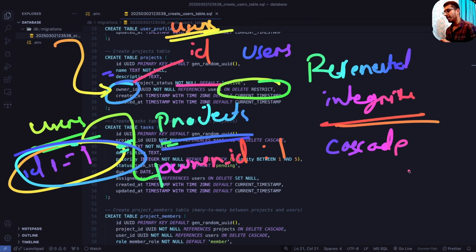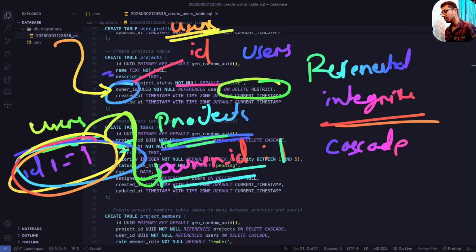And what on delete cascade means, let's say if we had, instead of on delete restrict, on delete cascade. So when someone deletes a particular user, the database system will check if there are entries in the projects table which have owner ID as 1. It will also delete those projects. Instead of restricting, it will cascade, which means it will delete the user and all the associated projects from the projects table.